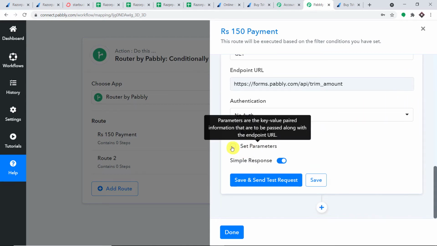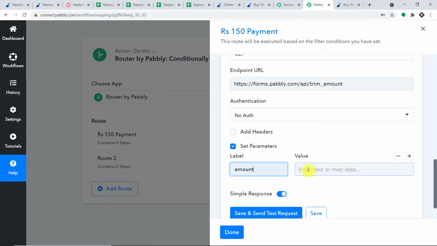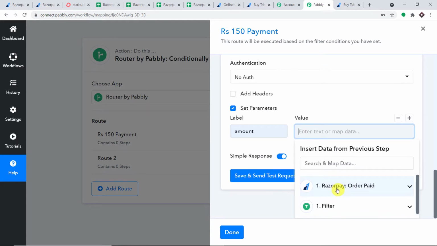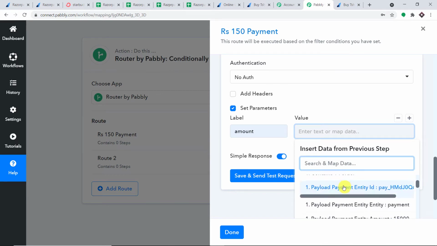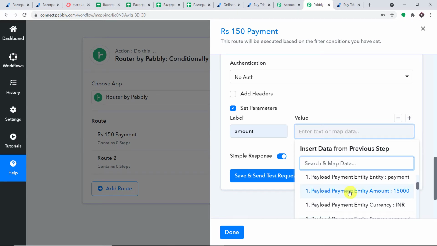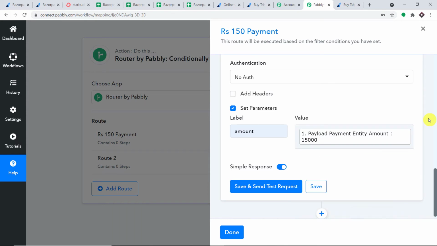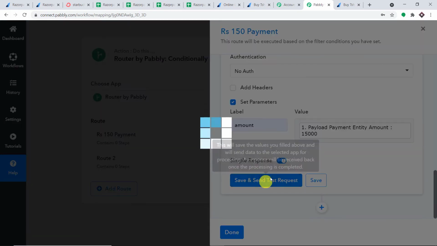Okay, now we have to set the parameters. Let's make it amount, and here we are going to enter the value. Now the value, if you remember correctly, is 15,000. We have to trim it to 150. So this is how you do it. Just scroll down and basically map the amount, and it has been mapped. Easy. Just click on save and send test request.